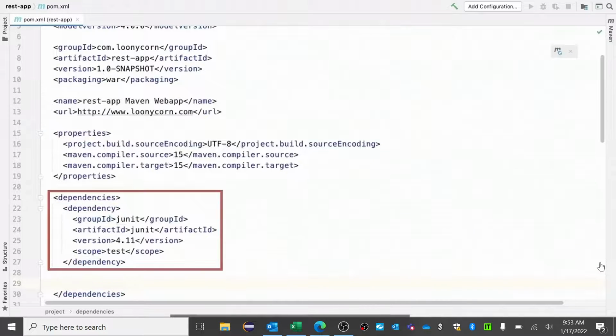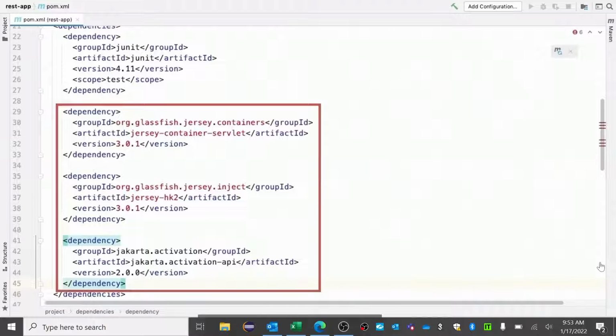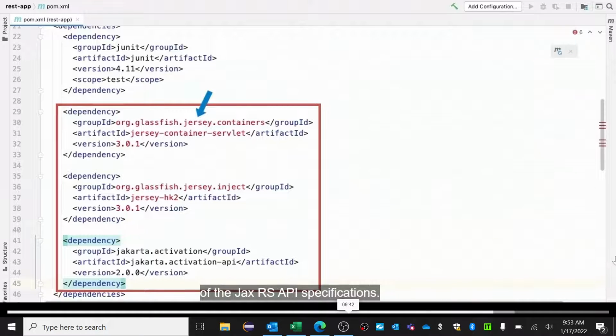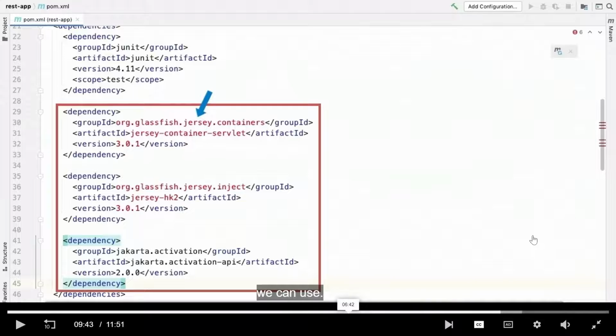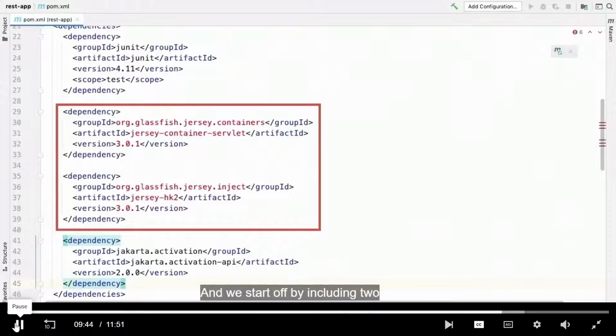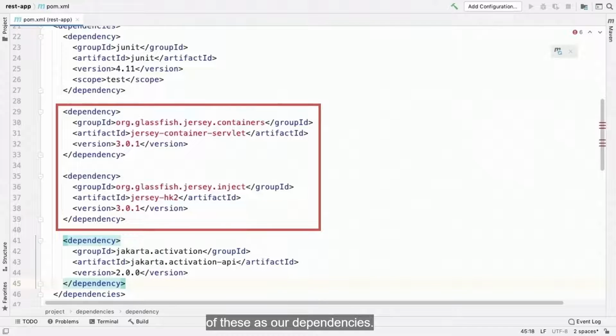And then there is a separate section for the dependencies. As implied by the name, this is where we can place in the libraries which our application depends on. And I'm just going to make 3 new entries here. As touched upon earlier, we will be making use of the Jersey framework in order to build out our RESTful application. And Jersey itself is an implementation of the JAX-RS API specifications. The Jersey framework does include a bundle of different libraries which we can use, and we start off by including 2 of these as our dependencies.